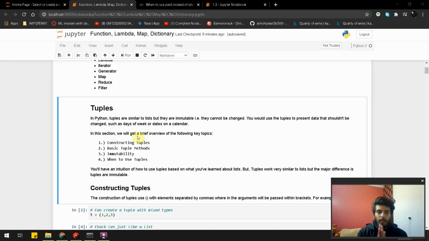Tuples in Python are similar to lists, as we have done with the list in our last video, but they are immutable. That is, they cannot be changed. You would use tuples to present data that shouldn't be changed, such as days of a week or dates on a calendar. In this session, we will get a brief overview of the following key topics: constructing tuples, basic tuple methods, immutability, and when to use tuples.